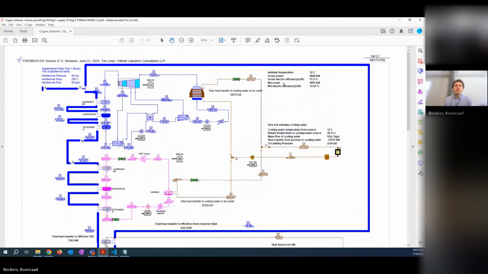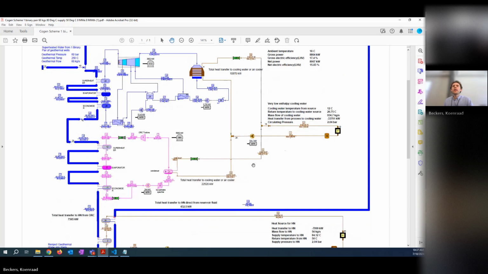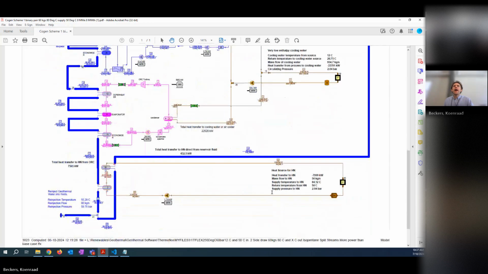This was a very detailed simulation, much more detailed than GeoPhires will do, but this gets you about 8.1 megawatts is the combined net power. I don't know the breakdown. I guess actually it's right here, maybe about 65% comes from the ORC, the remaining from the steam turbine and the generator. And then finally, the district heating network gets about 8 megawatt as well.